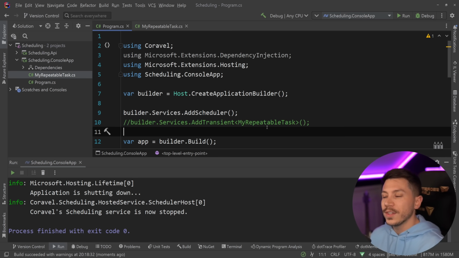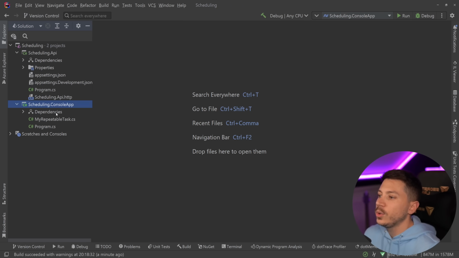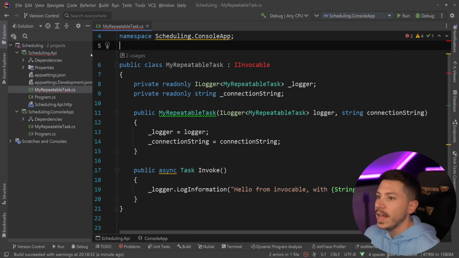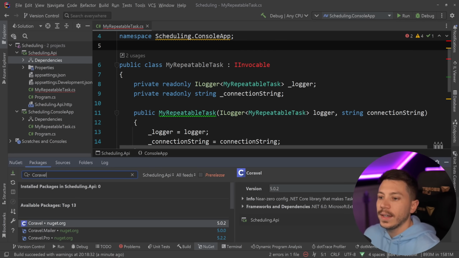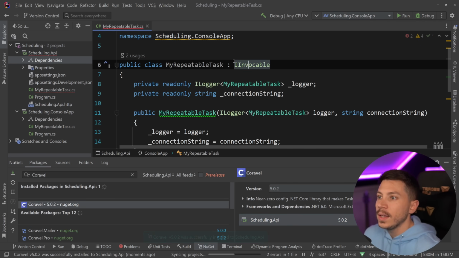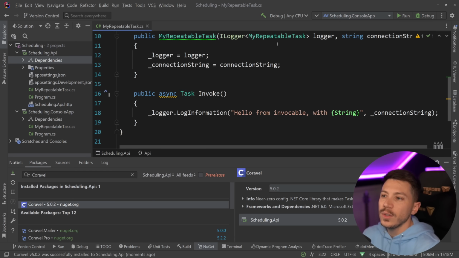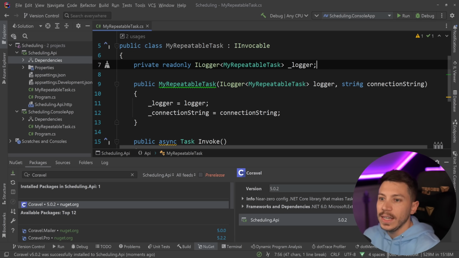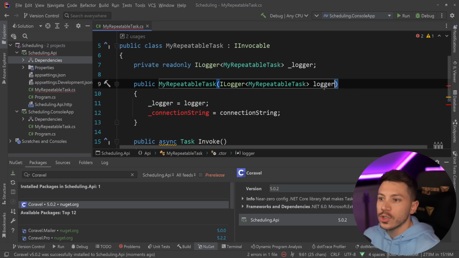You can do it on the service, but I really like that there's also this option. Now, what I would like to do is I want to take this task and put in this API. Of course, I'm going to go and add Coravel here as well. And I'm going to change the namespace and also remove this connection string. I don't need this for the example I'm going to show you.